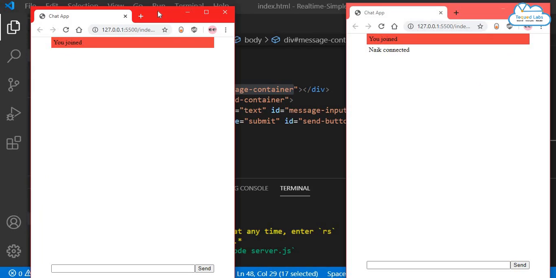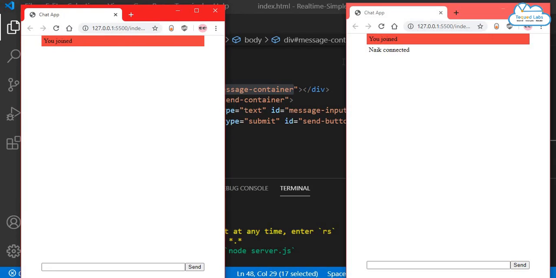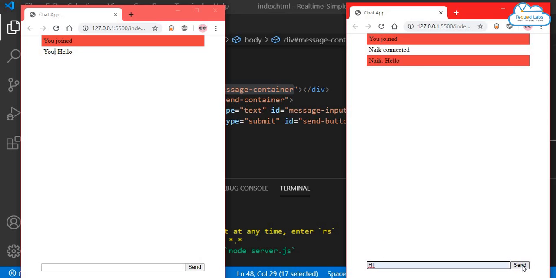Now you can see, just as I gave my name here, it says my name connected, right? So now I'm going to enter a message called hello. When I click on send, you can see here also it is updated, saying you, here it says Nayak, and then it says hello. The same thing if you do it here, hi, click on enter, you can see it says my name here.